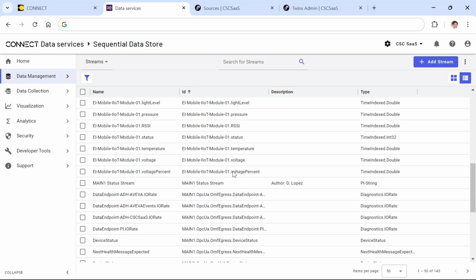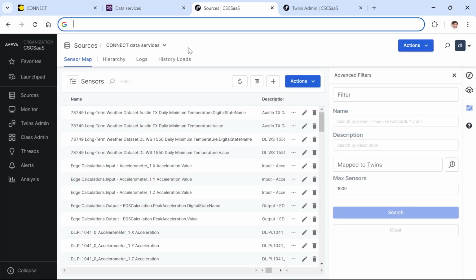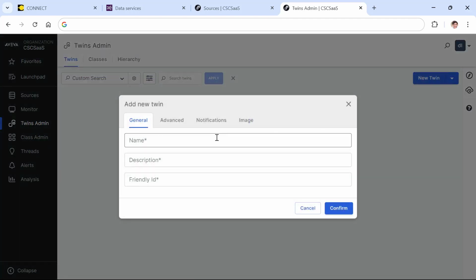You can see as I scroll through here that there are some specific streams I'm interested in, my accelerometer streams and my temperature streams that are related to a piece of equipment that I want to use Connect modeling and analytics for, in order to determine advanced alerts of any anomalies. And I'll do this by creating a digital twin of that asset in modeling and analytics.